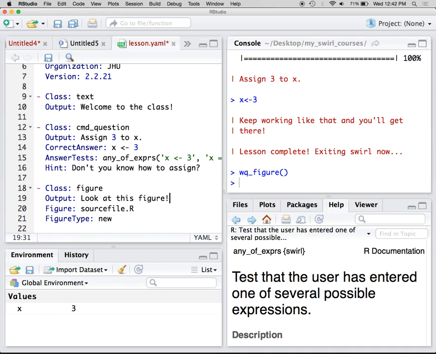However, it is environmentally dependent. If you're in the R GUI, it will show up in a separate window. If you're in RStudio, it will show up in the viewer pane or in the plots pane. And this figure, this sourcefile.r, is referencing an R file that you write inside of your lesson directory. That R file will be sourced, and whatever plot it creates will be shown to the user.